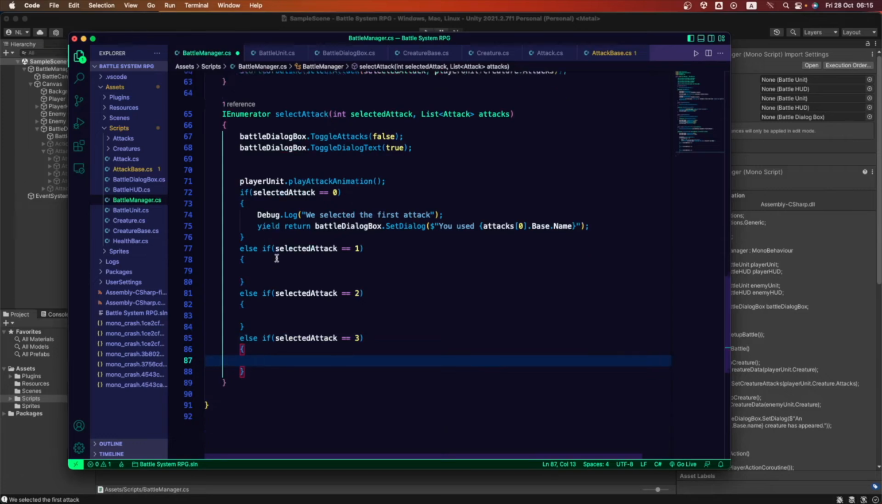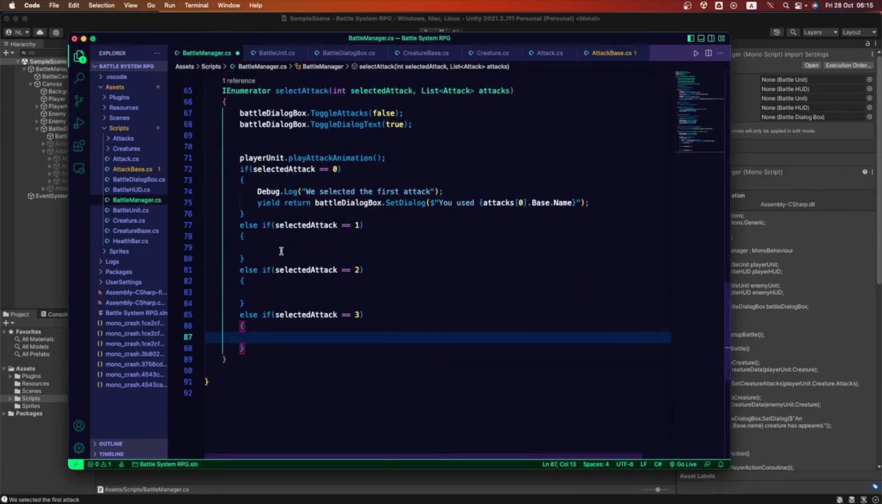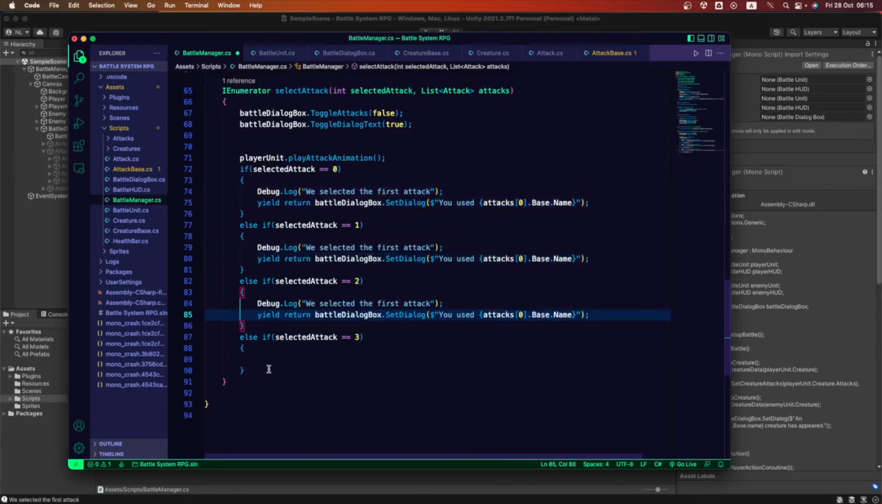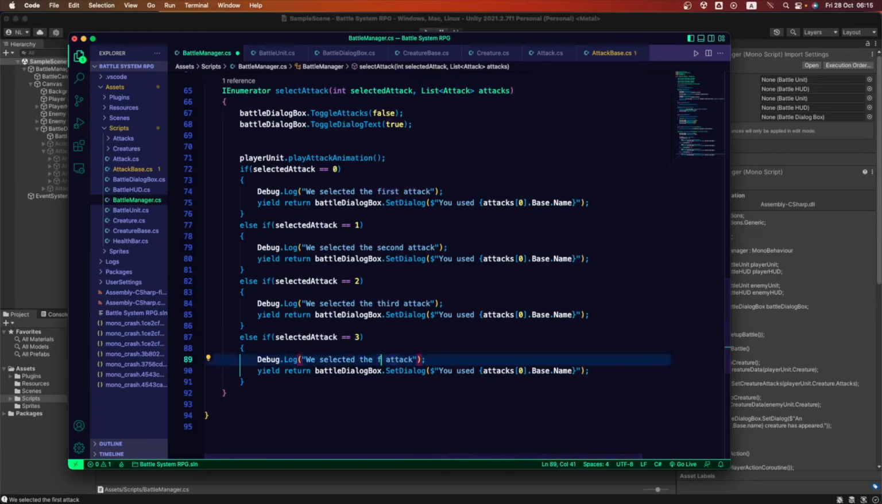Okay, so that is looking good. Inside here, we are gonna do the same we did in the first attack. We're gonna copy and paste it to make things easy. There it is, and there it is, and there it is. And we're just gonna edit these messages. So this is gonna be the second attack, this is going to be the third attack, and this is going to be the fourth attack.